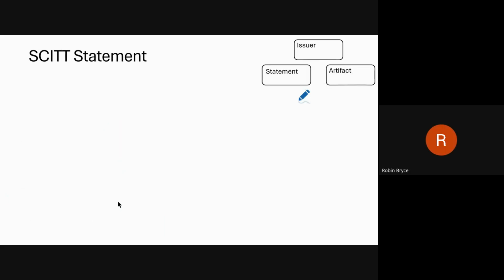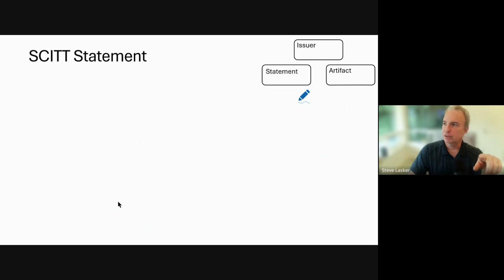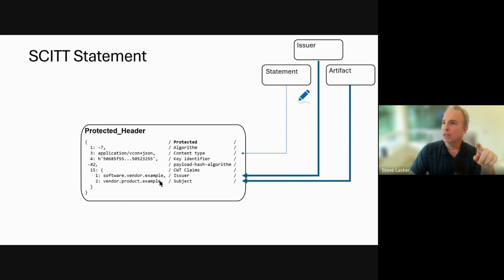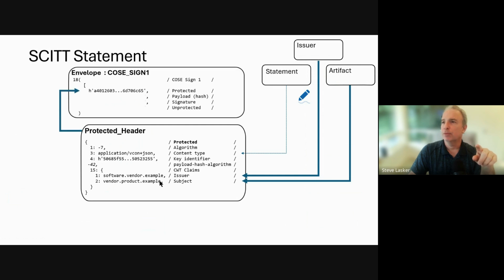Got it. Let me do one more slide, because if my memory serves, this answers the verification part. So in the SCITT statement, you have the protected header. Let me remind myself what I was doing here. So that's the protected header. There's the hash. The payload becomes the hash of the content.